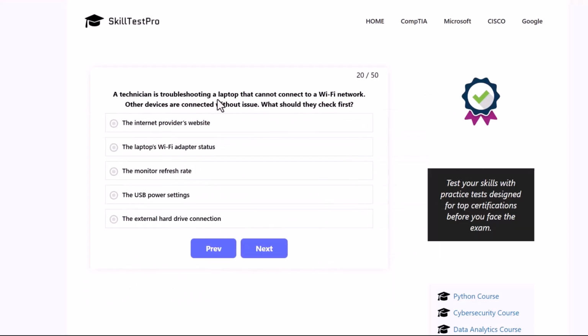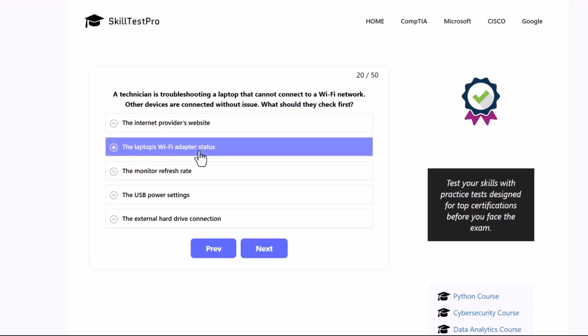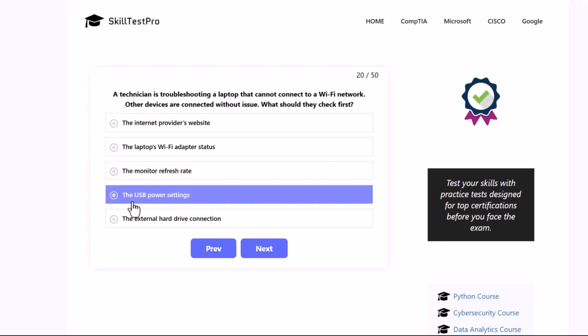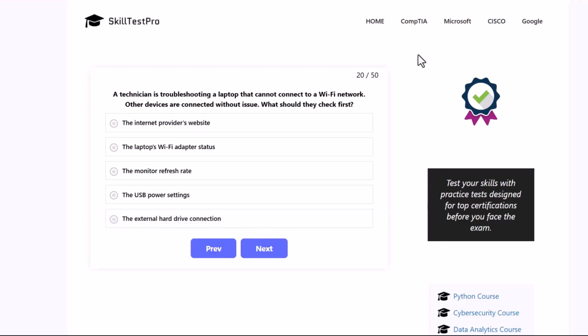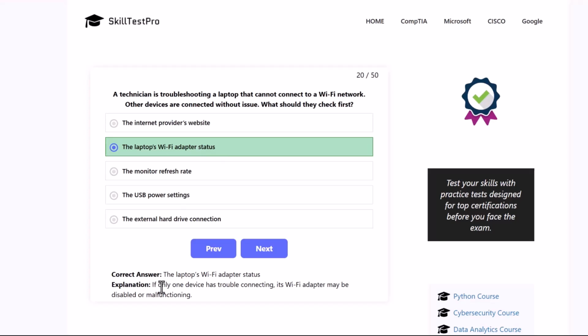A technician is troubleshooting a laptop that cannot connect to a Wi-Fi network. Other devices are connected without issue. What should they check first? The internet provider's website, the laptop's Wi-Fi adapter status, the monitor refresh rate, the USB power settings, or the external hard drive connection. Which one is the correct answer? And the correct answer is the laptop's Wi-Fi adapter status, as if only one device has trouble connecting, its Wi-Fi adapter may be disabled or malfunctioning.